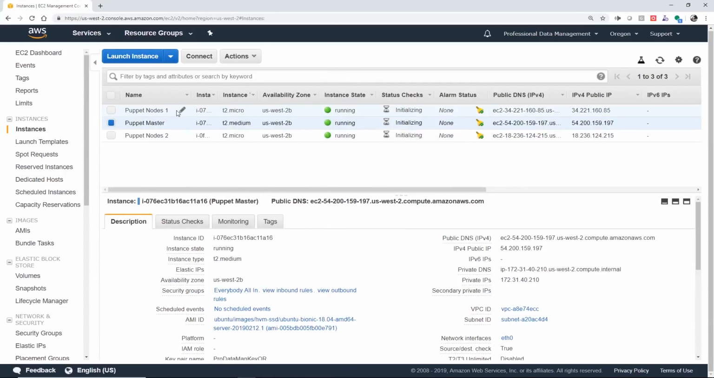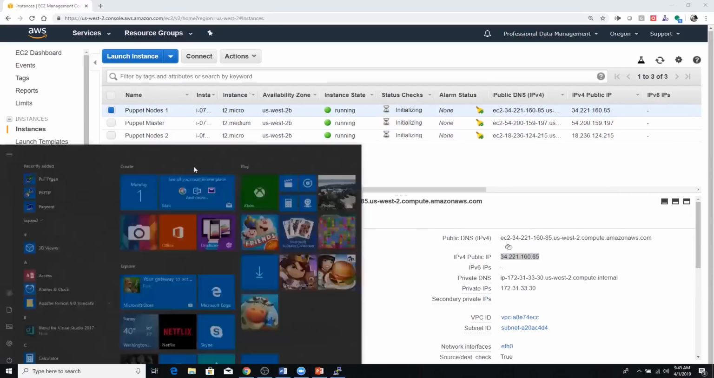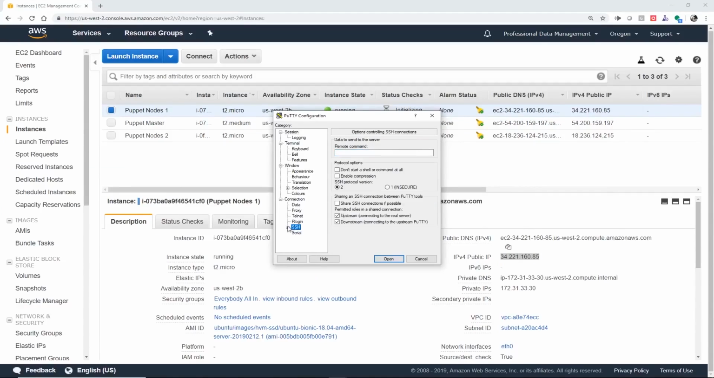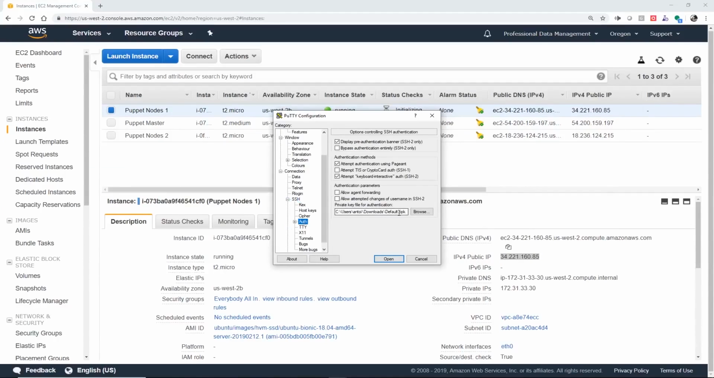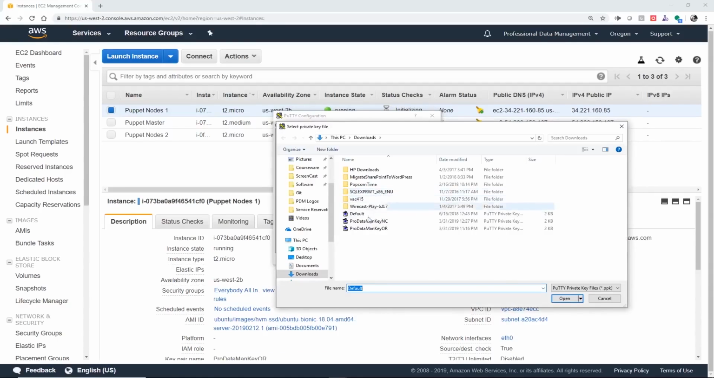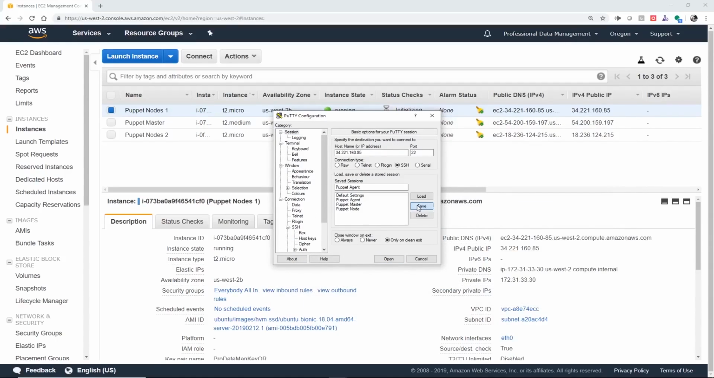And then, now that our nodes are up, we'll connect to the public IP of our Puppet Node 1, again using PuTTY, agent connection here, paste in our proper IP address, and again just double check to make sure we're using the right certificate. And no, we're not, so let's change that to our Oregon key, and again we'll save that just so we can reference it easily later.